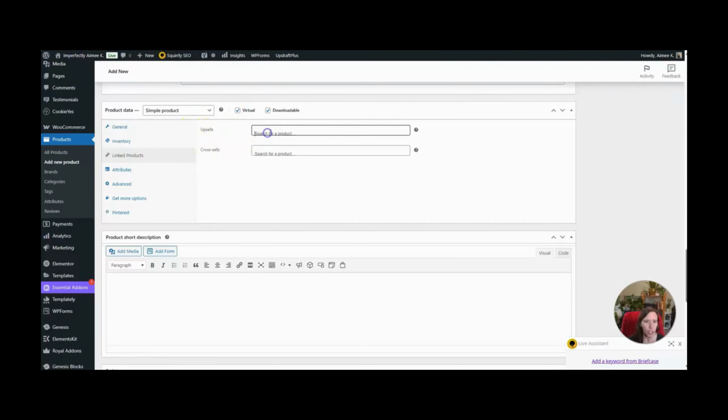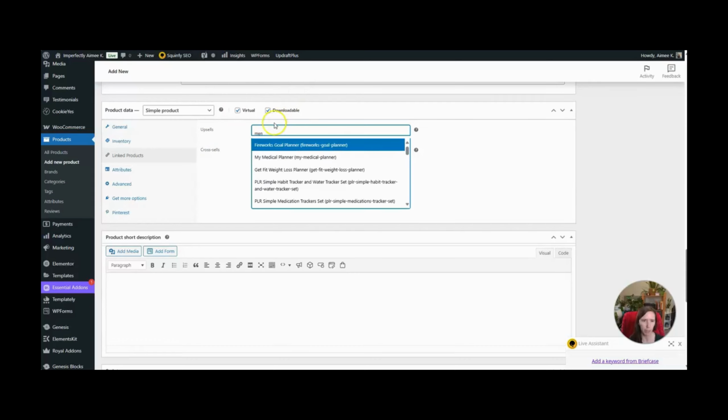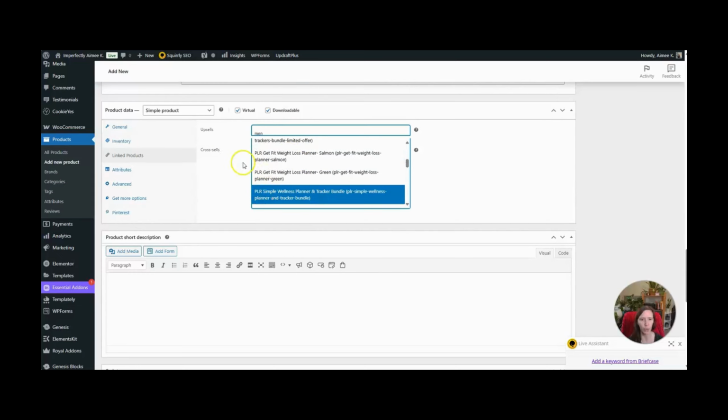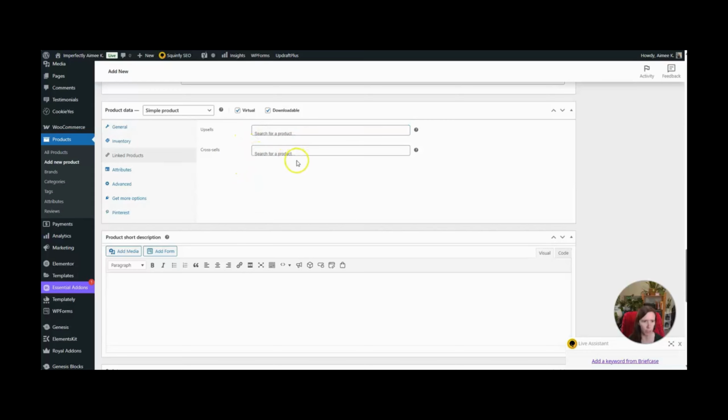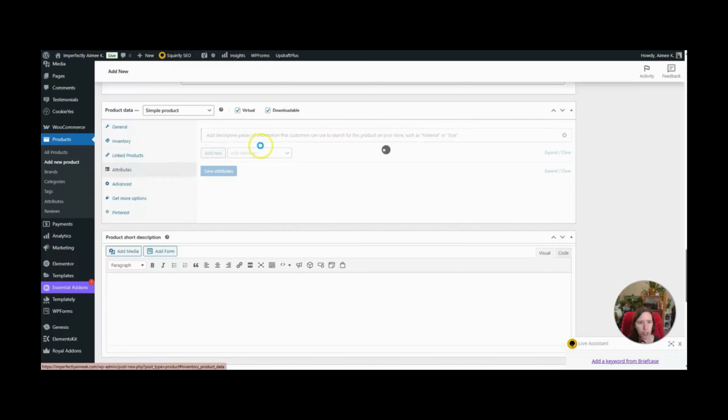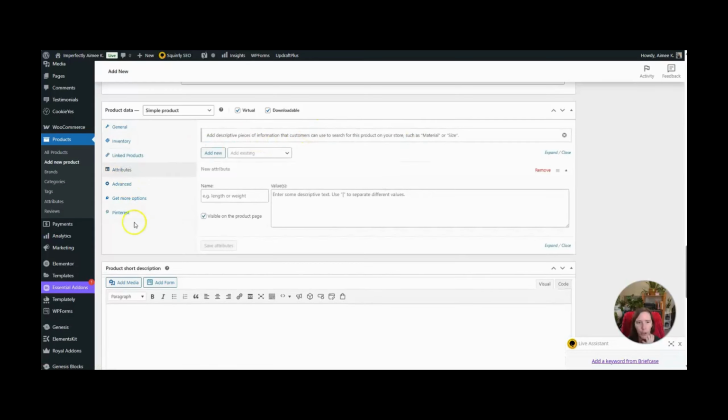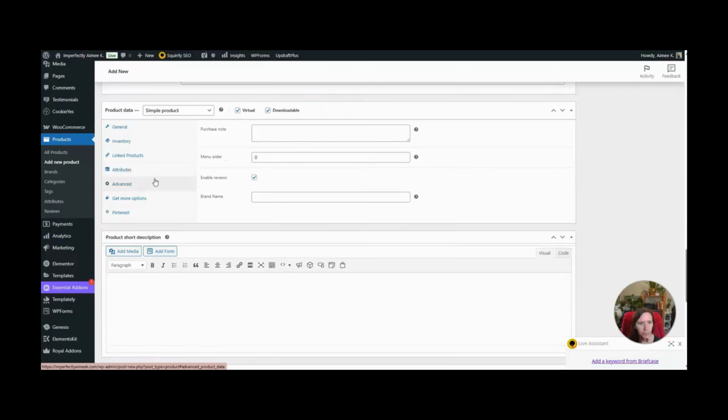So then you just type in whatever product you want. You need, I think, a minimum of 3 characters for it to show up. And then you can scroll through your products and just select whichever ones apply. And you can do that for both sections. Attributes you can set up. I don't use this, but you can if you want to specify different attributes for your product. Advanced, if you want to put a little purchase note. Menu order, so what order it shows up on your shop page. If you want reviews enabled or not, and if it's a brand name, you could put that here.